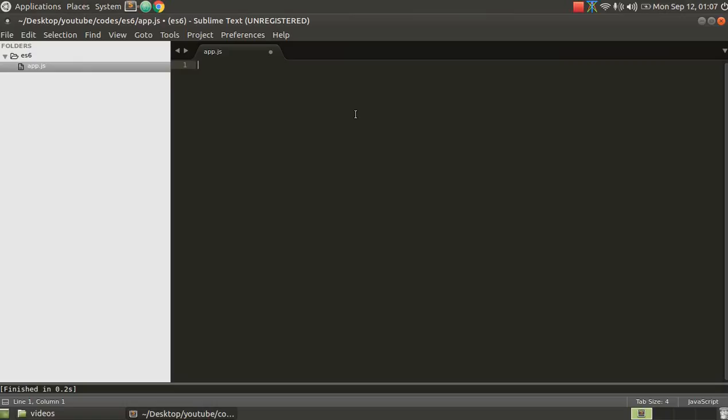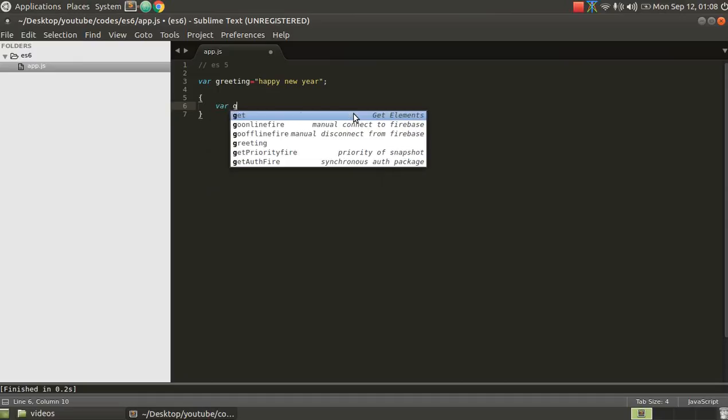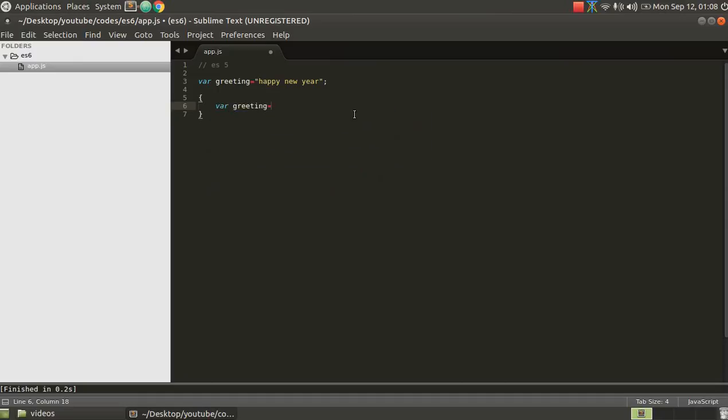Okay, so let's first write some basic code in ES5. I'm creating a greeting, what would it be? Happy New Year. Okay, and I just made a block. It's not a function, just a block, and I made another greeting. And this time I am saying it to be Merry Christmas. Right spelling. Okay, and I'm consoling my greeting outside. Okay, let's see what I get.